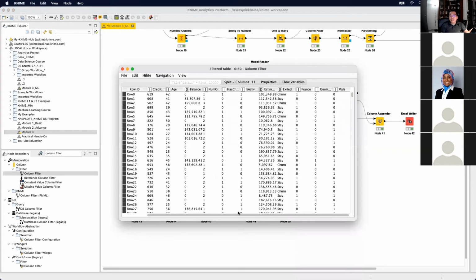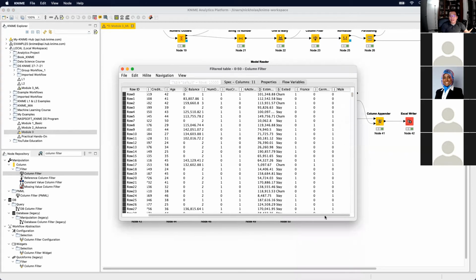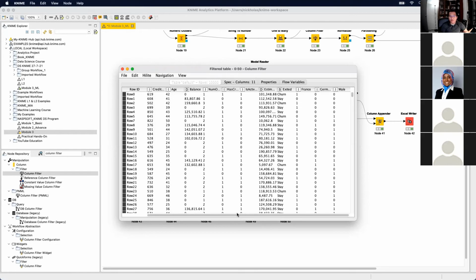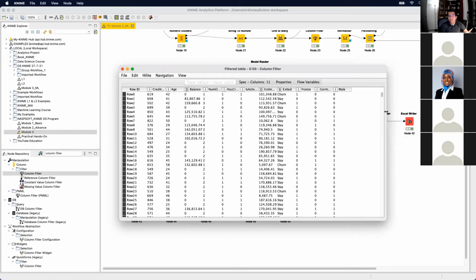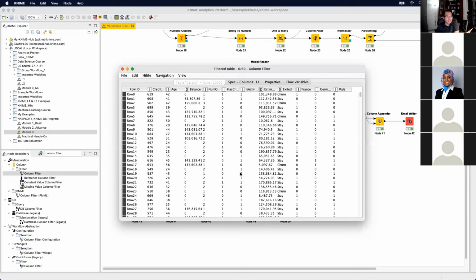Okay, so now the data is ready for the next process. All right. So for the next step, any guess what we have to do? From this data set, what do you think we have to do? Any guess here? Any suggestions? What do we have to do?